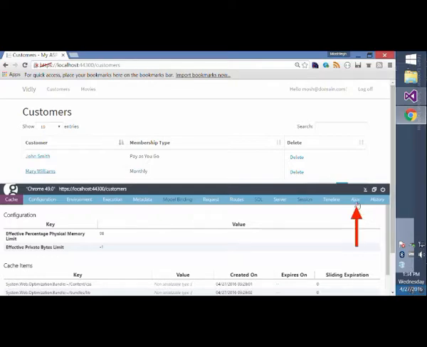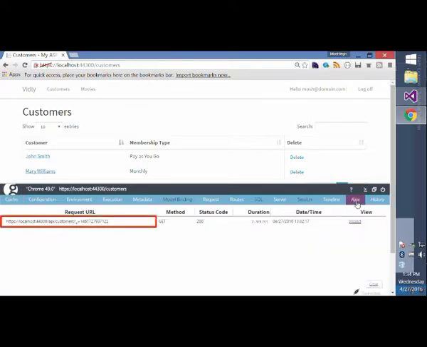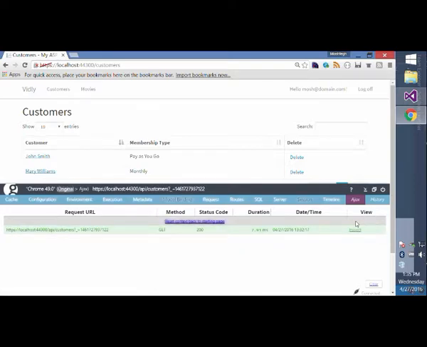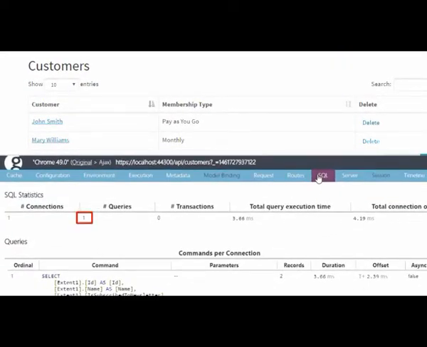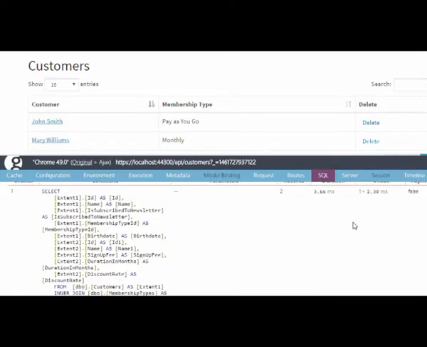So let's go to the AJAX tab. As you see, we have an AJAX request that took 7 milliseconds to execute. Let's inspect this request. Now, if you navigate to any of these tabs here, you see data related to this AJAX request. So we go to SQL tab. You see we have had 1 connection to the database, 1 query, and the total execution time of this query was 3 milliseconds. And if you scroll down, you can see the actual query that Entity Framework executed on our database.